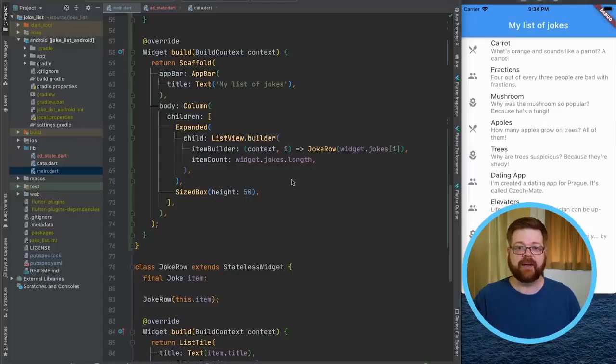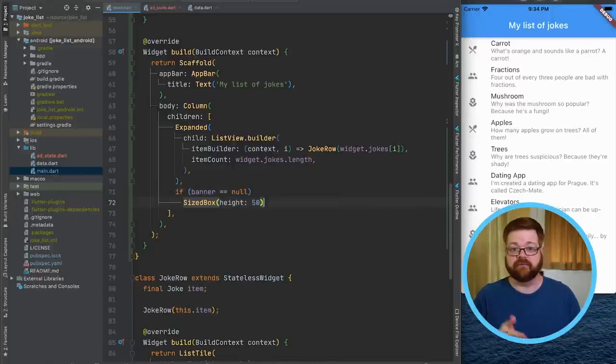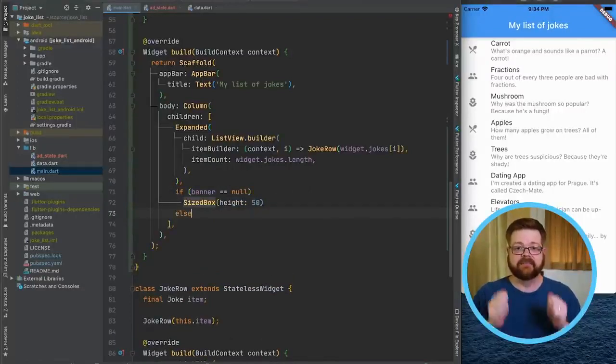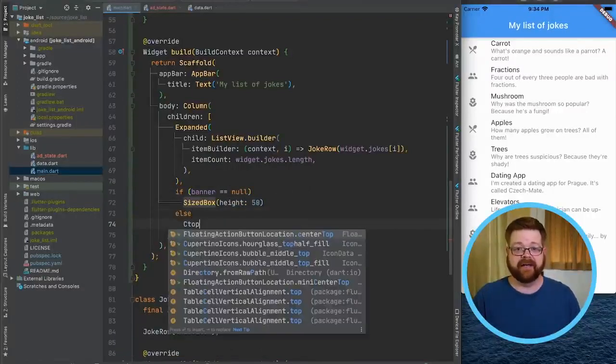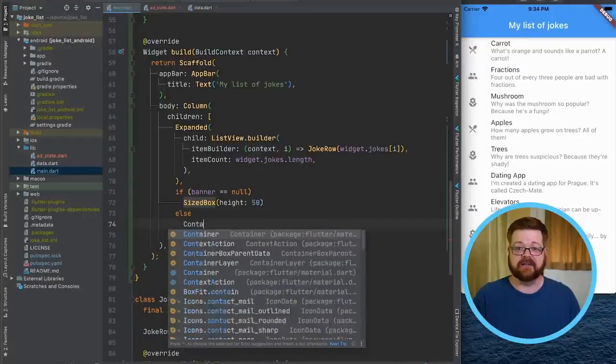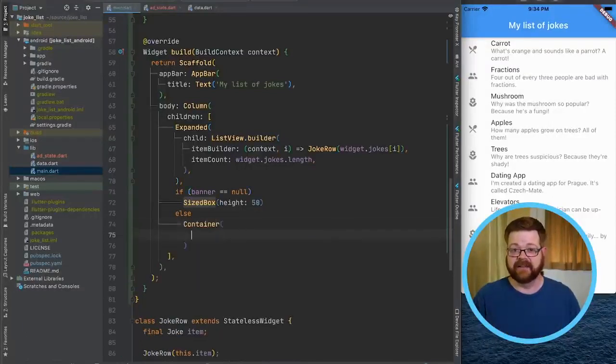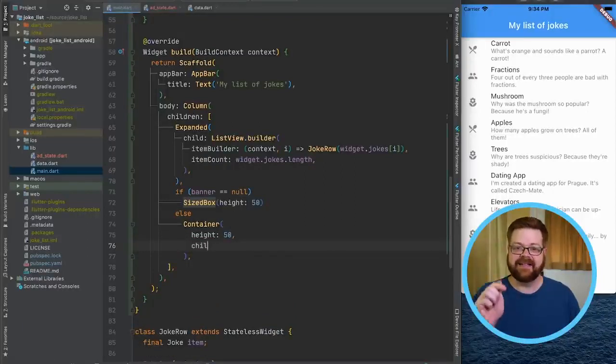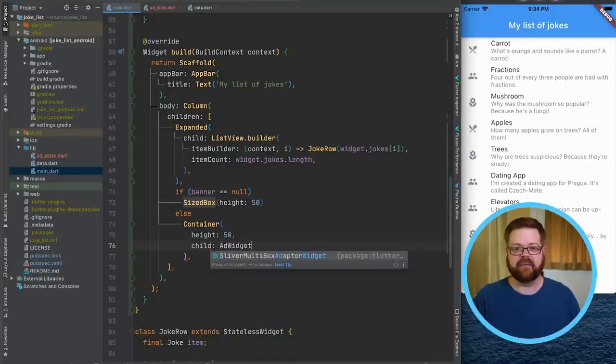So let me go back to my build method and change the bit at the bottom to use an if-then. Ever since Dart 2.5, we've been able to use if-else statements and for loops inside lists. So I can put a null check on banner ad here and return the sized box if the ad hasn't been created, or put in a container with the same height if it is. Then inside the container, I'm going to use an ad widget to display my banner ad.